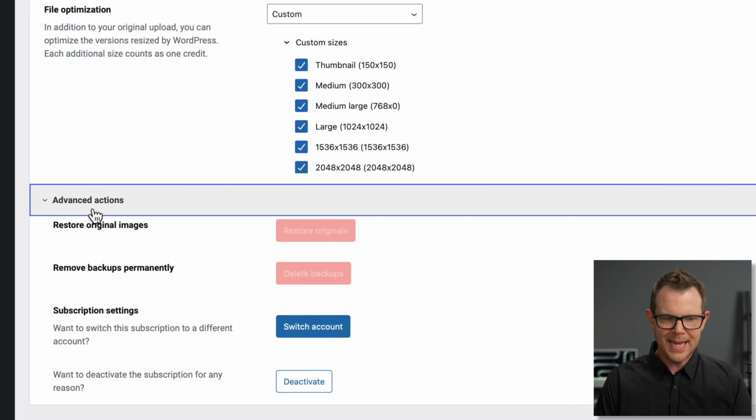We already briefly looked at the advanced actions down here, and there's not a whole lot more to see, honestly. Our restore original images is always there. So if we've optimized images, we can roll them back. And if we decide, hey, we love how this looks and we want to free up some storage space, we can remove those backups as well.